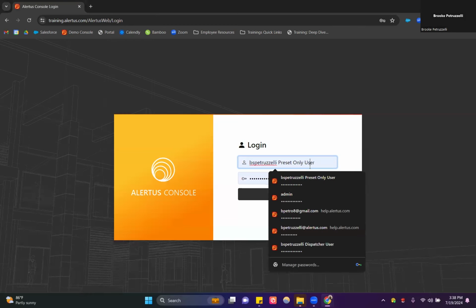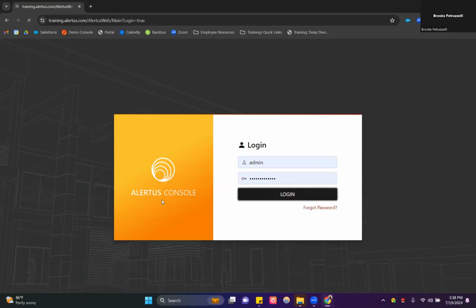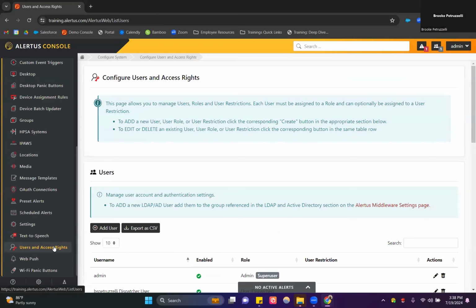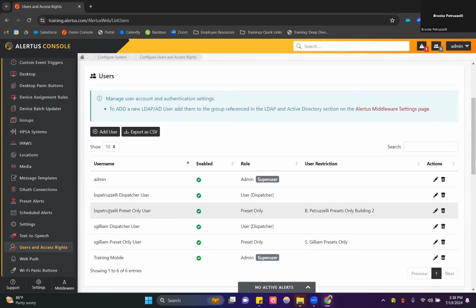I'm going to log back in as an admin user just so you can see once again where this lives. So in user access and rights, I logged in as this preset only user with my preset only role and with this specific user restriction.